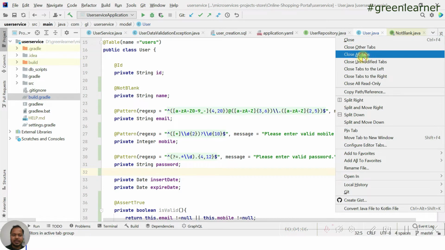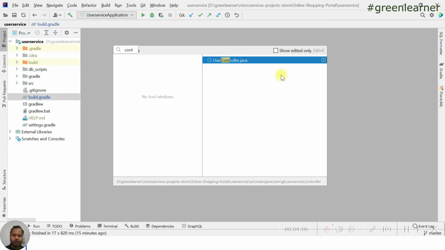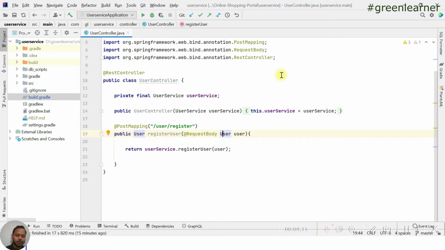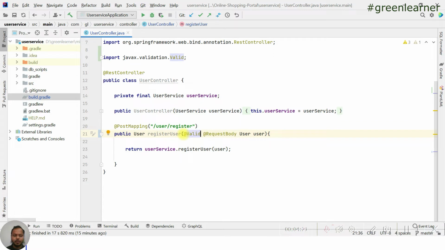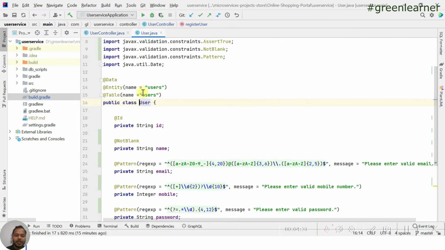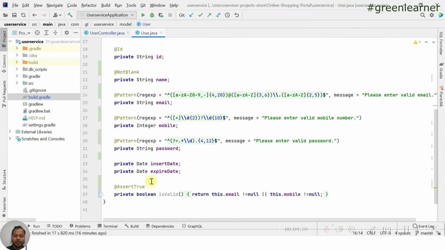Just close all the tabs and start from the controller file where the user request is going to land. It is going to come here, the request body. It is not going to validate automatically. There is one more annotation that we have to add here: @Valid or @Validated, both of these annotations we can use at this point. When you put the @Valid annotation, it is going to validate this request body, based on the annotations that we have used: not blank, pattern, mobile and all those things.